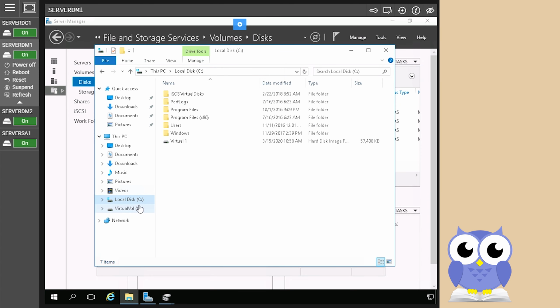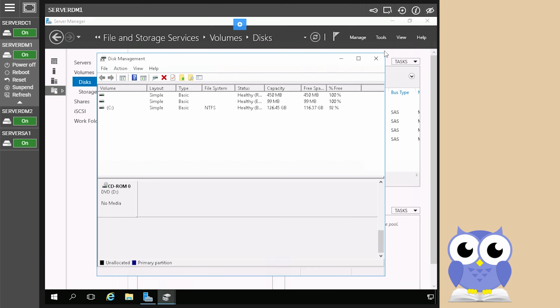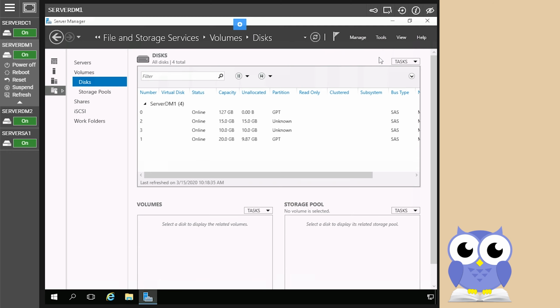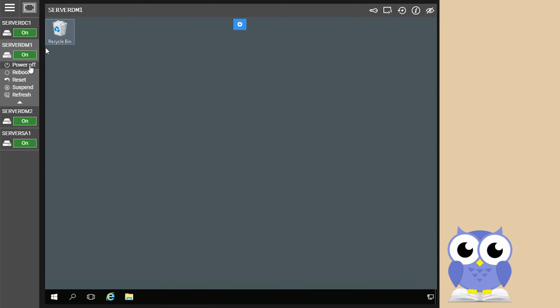We're going to click the virtual1 V in the left pane on the right and click eject. So let's go here. We're going to click eject. All set. So we're going to close all open windows and shut down server DM1. Close all windows. Great. Then shut down server DM1. We're going to shut her down.